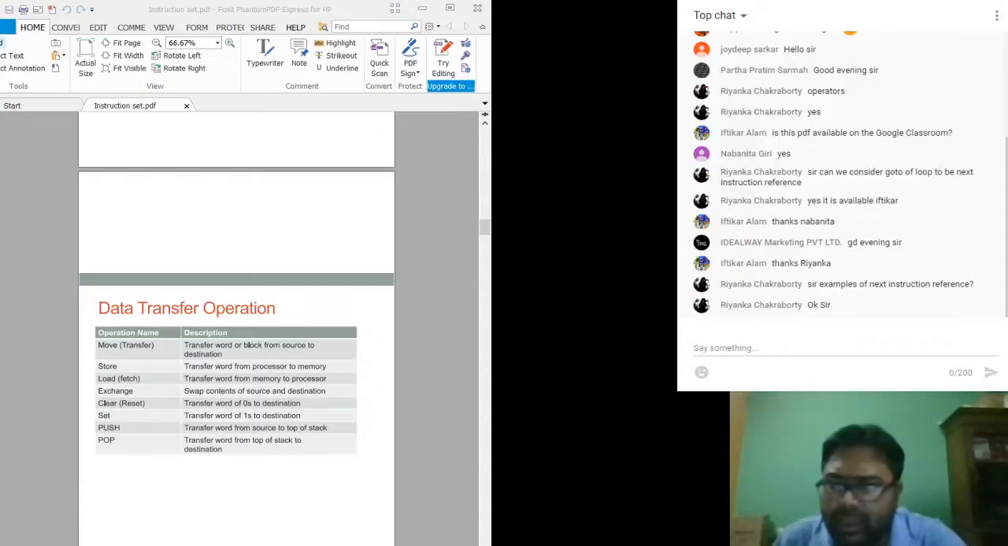So, Riyanka, you can take this as the example like LDA HL. If you specify this, then the program counter will get incremented by 4 bytes, whereas if you see other things, it was getting incremented by 2 bytes. So that might be the relation or that might be the differentiation.